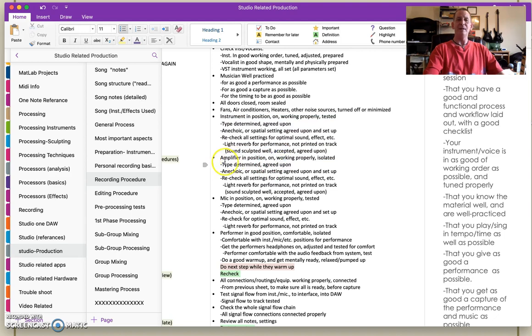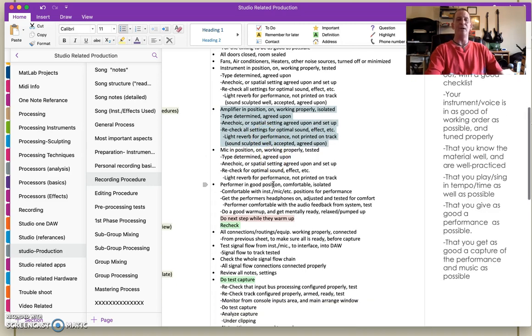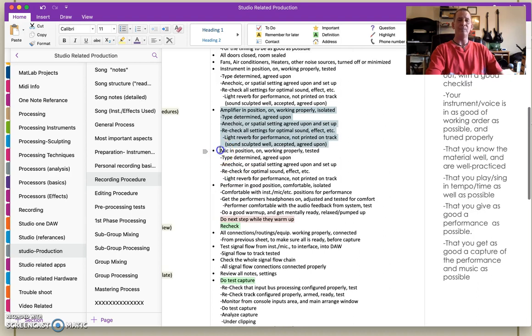And test that. The same thing with the amplifier. You've got the amplifier position on, working properly, isolated, type determined, agreed upon, the spatialization setting agreed upon. Recheck all settings for optimal sound and effect, etc. And then again with the reverb, possibly EQ or something, on the track but not printed so that it doesn't sound so dry. And then the mic.